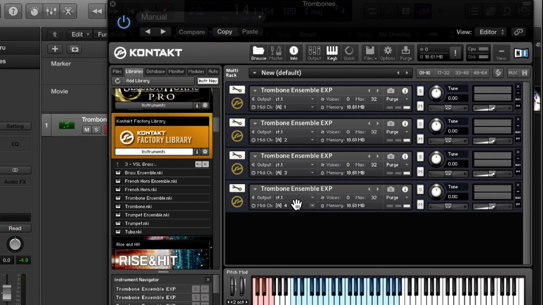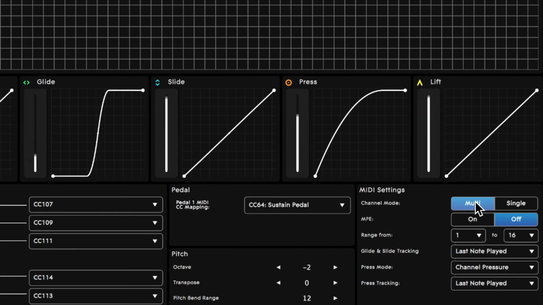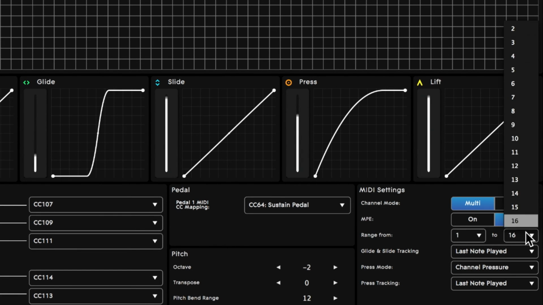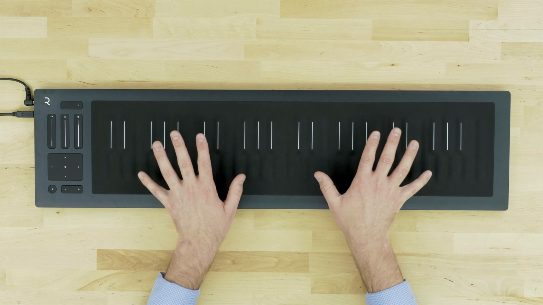Let's go over to the ROLI dashboard and configure it to work with this setting. Over here, we'll set the channel mode to multi. We'll keep MPE off for this instance. And we'll set a channel range that matches what we created in Kontakt. So we'll do 4 channels, 1 through 4. And see if everything's working.